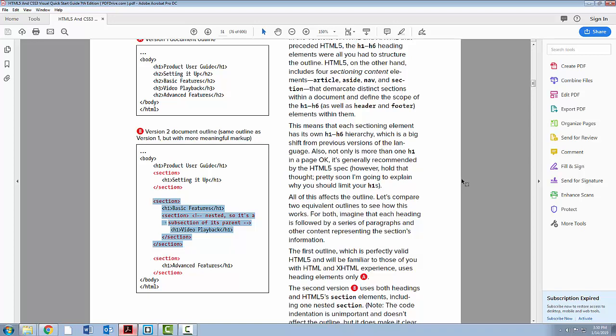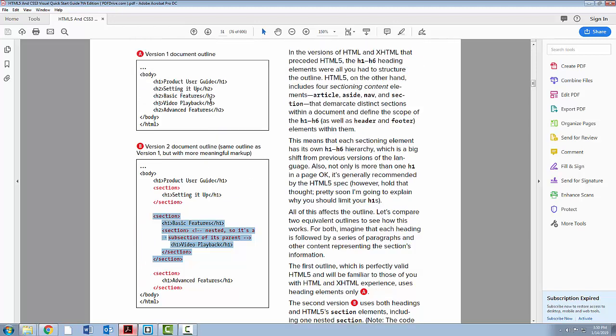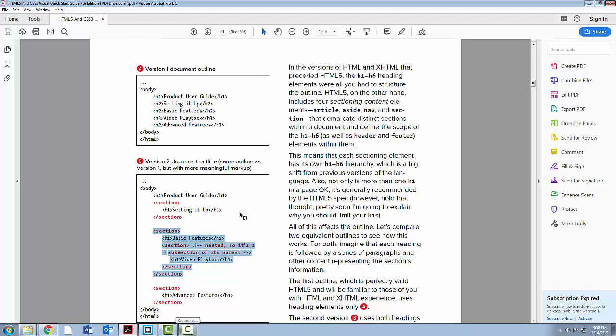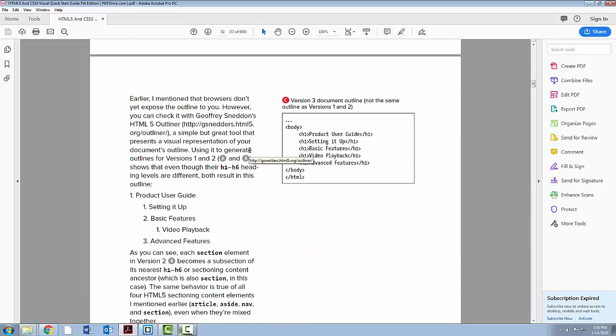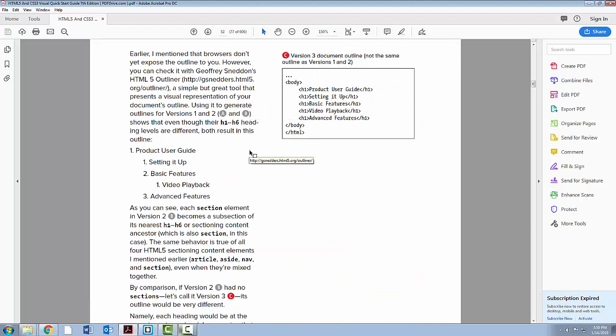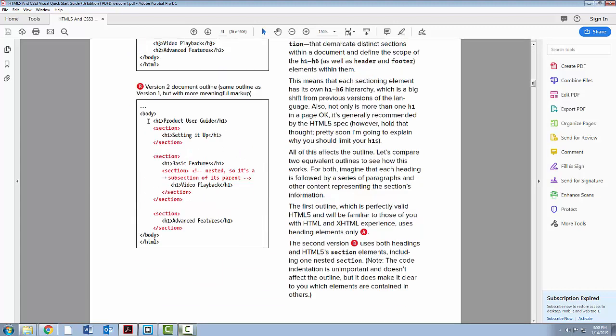Typically, you wouldn't see it in the nav, but it could be. Okay? And this compares, when you go through and read the chapter, it compares these two sections or snippets of code. So let's go through it. So here's how this is interpreted. The highest level of the outline is product user guide. Well, if we go back to this code, it is.